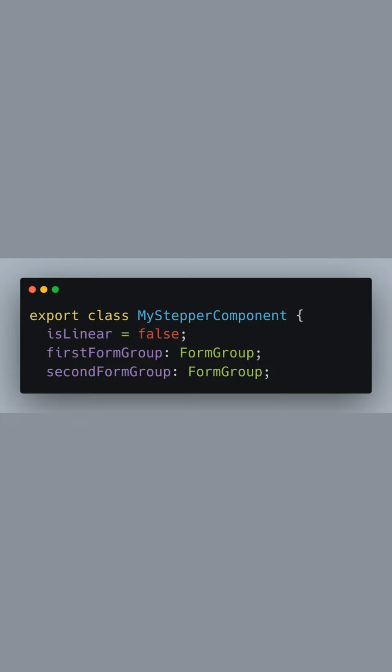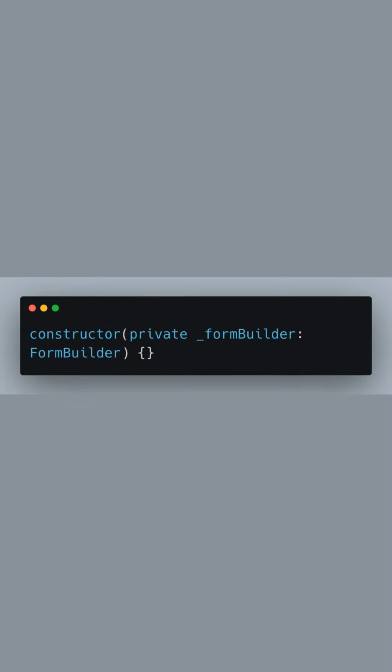We declare a variable isLinear which determines if the stepper will require the user to complete one step before moving to the next. We set this to false, allowing the user to navigate between steps freely. In the constructor, we inject FormBuilder as _formBuilder, which we will use to create instances of FormGroup.